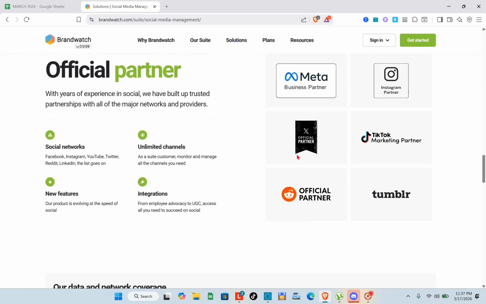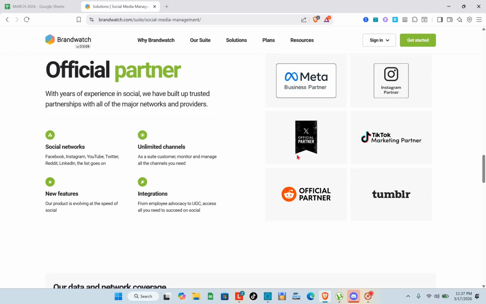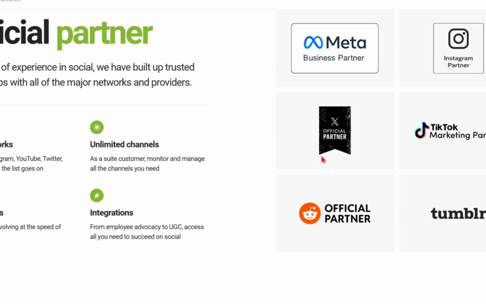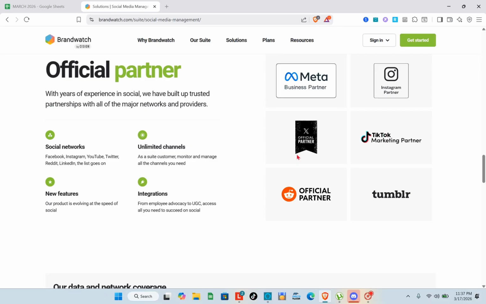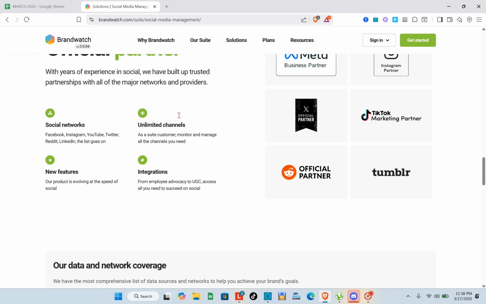And as you can see, for the official partners with years of experience in social, this tool built up trusted partnerships with all of the major networks and providers. So again, for social networks, we have Facebook, Instagram, YouTube, Twitter, Reddit, LinkedIn, and the list goes on. And it has unlimited channels. So, as a suite customer, monitor and manage all the channels you need. And from employee advocacy to UGC access, all you need to succeed on social media. Okay, so here you would be able to see the products as well.